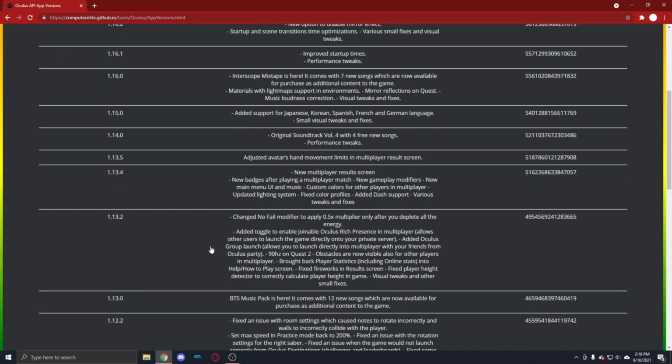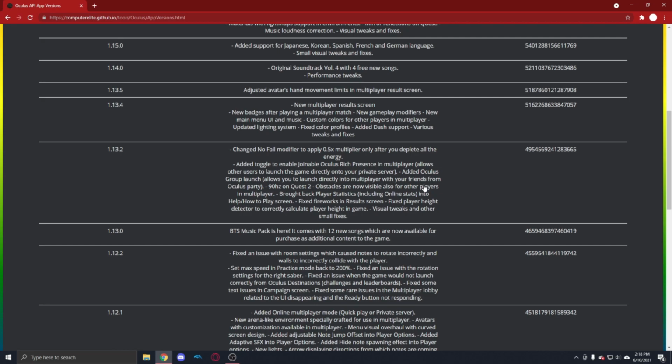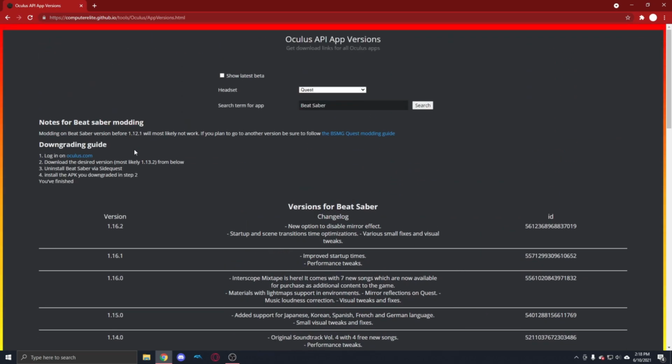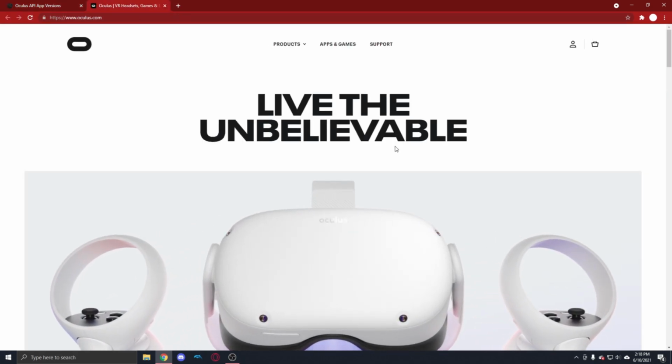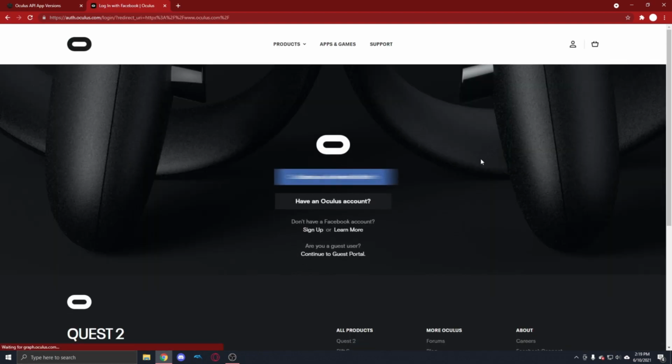And now you can just find whatever version you want. Now don't click on it yet. What you need to do is log into Oculus. So just open that new tab. Okay, now you want to select this. Now you just want to log in.